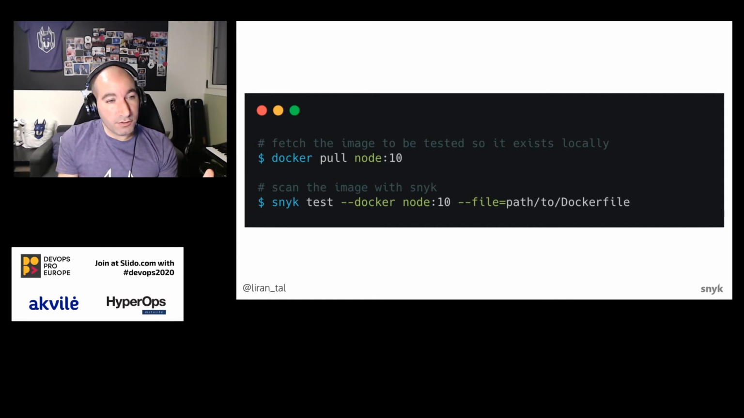Now you can use a lot of tools for this. I'm obviously going to talk about Snyk. It's free. You can try it out. It's free for open source, and even if you use private projects, there's a threshold that is free for that. So you can go ahead and try it out, and it's as easy as docker pull whatever you want to test, for example node:10, then running the Snyk CLI with this kind of command to tell you, well, I found this and that vulnerabilities.